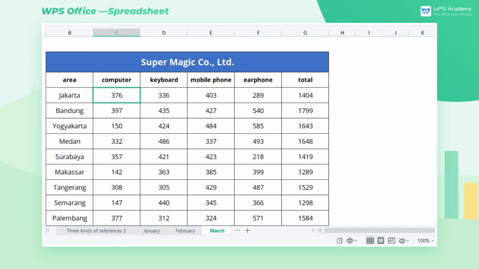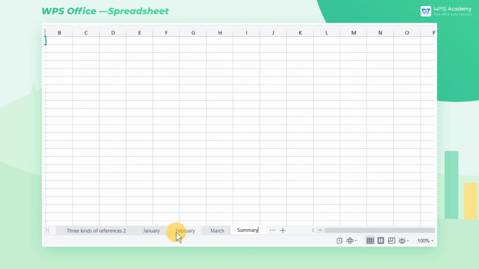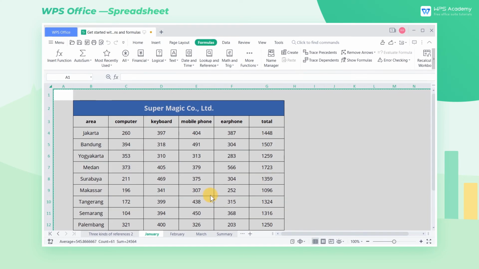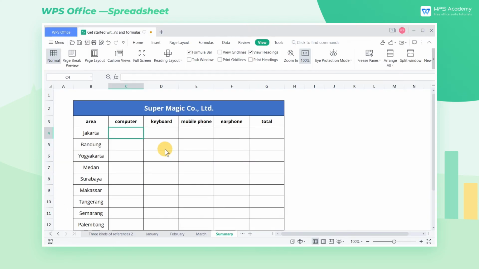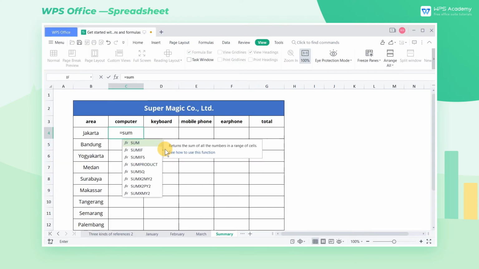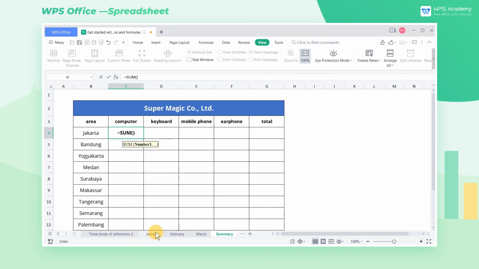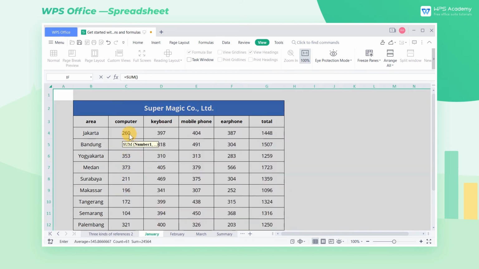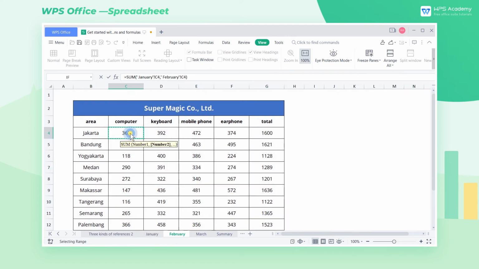Here are the steps. First, create a new worksheet and name it Summary Sheet. Then select any sheet and paste its style here. Enter equals sum in the cell and then click Tab. Let's switch to January's worksheet. Select C4 and enter a comma to separate, and then switch to February's sheet. Select C4 and insert a comma. Finally, switch to March's sheet. Select C4 and press Enter to get the total sales for Jakarta.